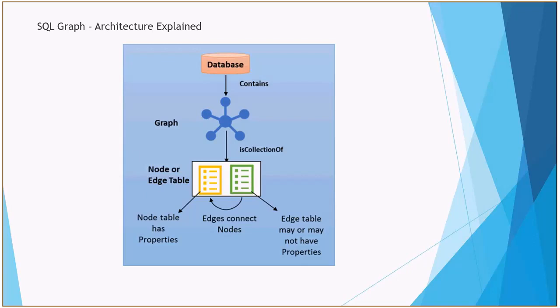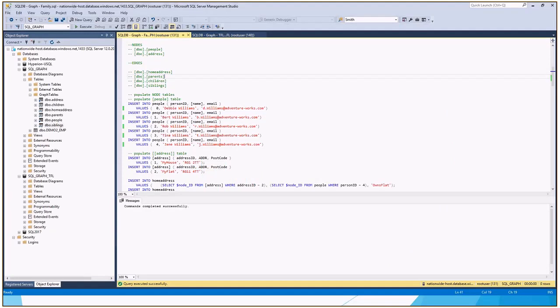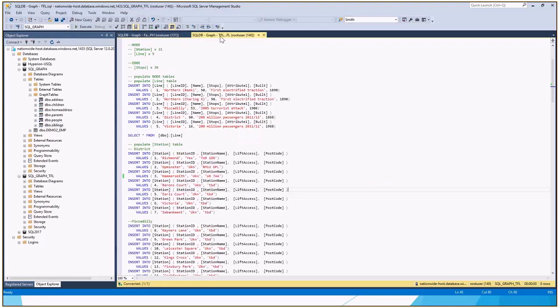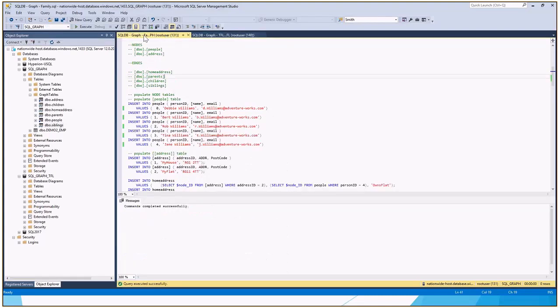So that said, let's get into SQL Server and start looking at a graph database and the data therein. Here I have my SSMS, and as you can see, we've got 2 tabs open. So we have 2 sets of data that we'll be using today. On this tab I have some family data, which I'll explain momentarily. And on this tab I have a subset of the London Underground or the Tube data.